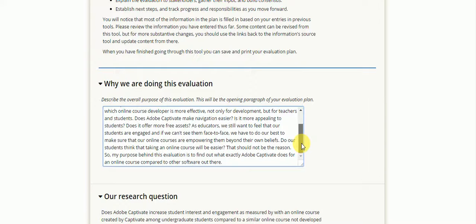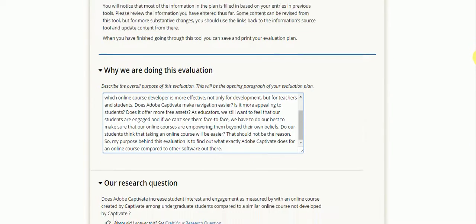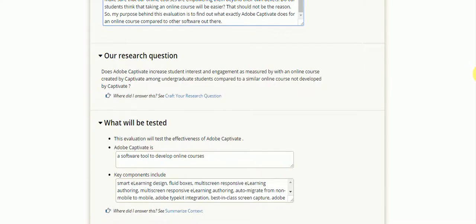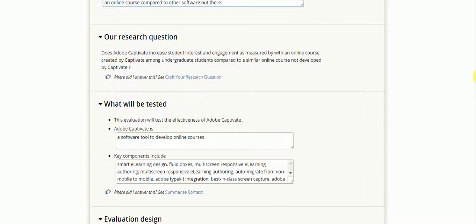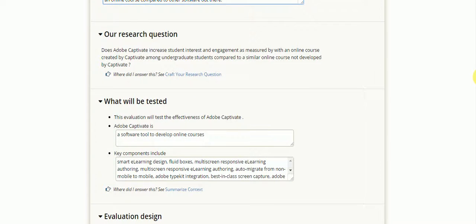So my purpose behind the evaluation is to find out what exactly Adobe Captivate does for an online course compared to the other software out there. Our research question: does Adobe Captivate increase student interest and engagement, as measured with an online course created by Captivate among undergraduate students, compared to a similar online course not developed by Captivate?